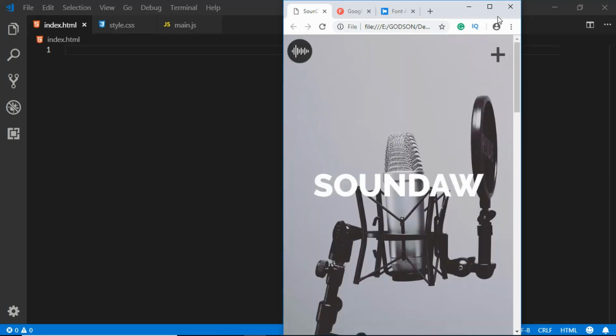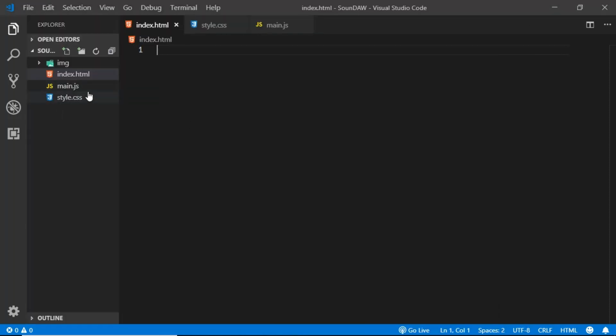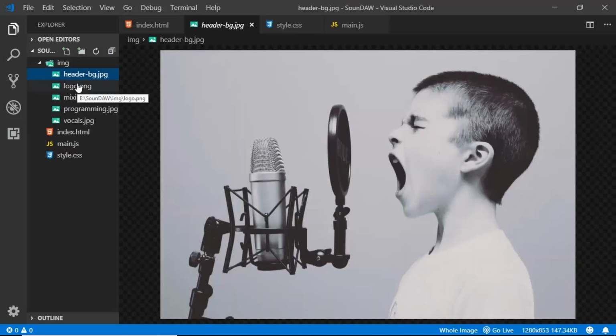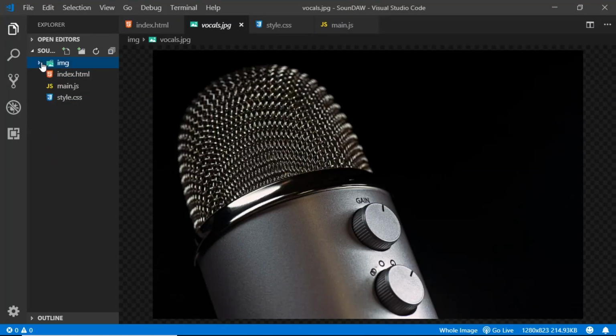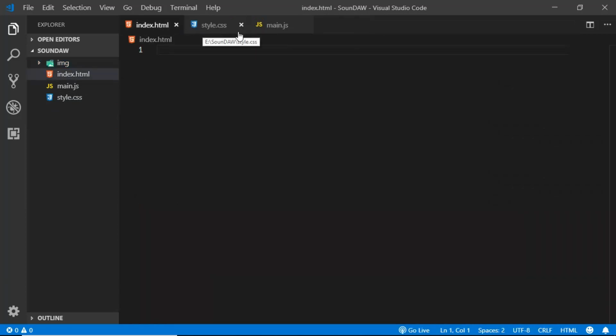So let's get started. Now here I have created a folder called Soundo, and in that we have a folder called img, and I have all the images in here, and we are going to be using these images in our homepage. And then we have three different files: index.html, style.css, and main.js. So first of all, let's start by creating the markup of our website.